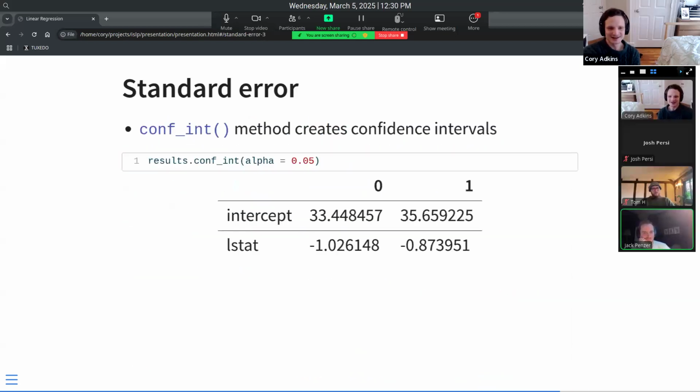So in Python, the confidence intervals are very easy to create. I believe it's a method that you can call on the results, the fitted model results object.